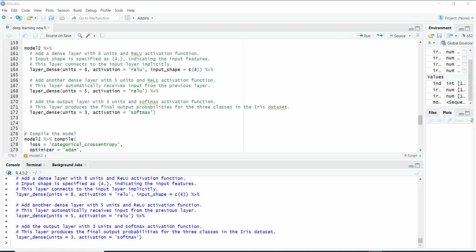With our layers set, let's compile the model. We specify the loss function as categorical cross entropy, which is suitable for classification tasks. The optimizer we are using is Adam, a popular choice for training neural networks. We also want to track the accuracy metric during training.